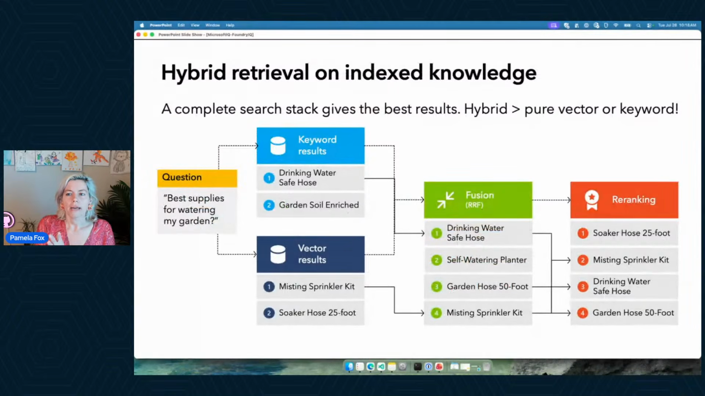So once we have our knowledge indexed, how does retrieval actually work? With Foundry IQ, we get the best retrieval strategy, which is a hybrid search stack. Hybrid search means that we're using both vector and keyword search combined, and that is really important in order to get the best results for all sorts of user queries. You might hear people talk a lot about vector search these days, and vector search is amazing, but it cannot answer every single user query. You really need a combination of vector search and keyword search together, right?